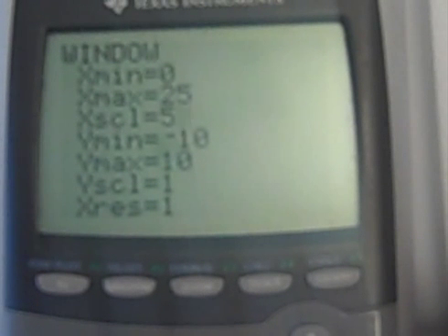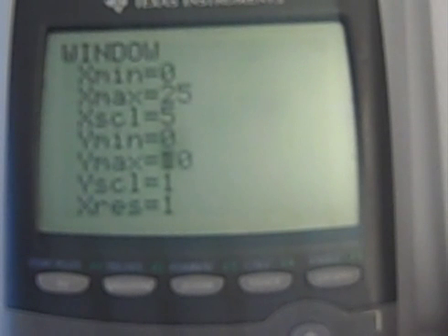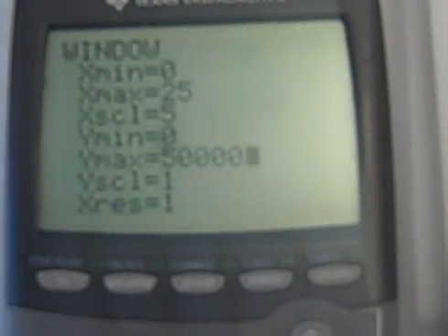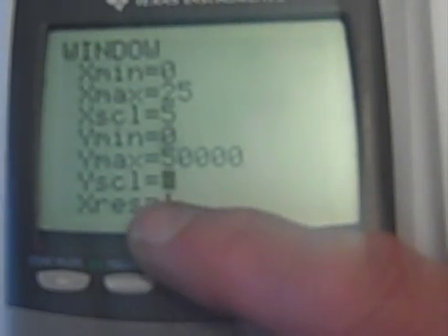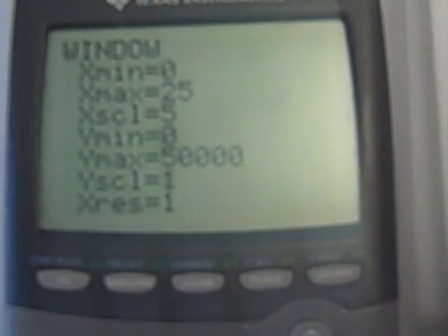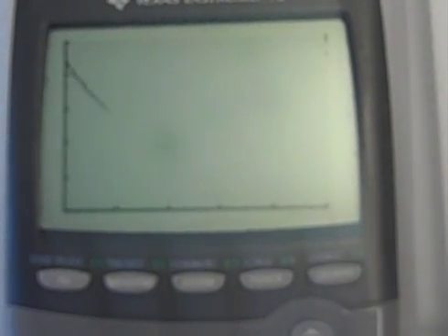The Y minimum, that's the least my car could be worth. Well, it could go down to 0, I suppose. And the most it's going to be worth here is $44,000. I'm just going to make it a nice round $50,000 so I can see above it. And my scale, if I leave that at 1, that Y axis will just be thick lines too close together. So I make it every 10,000 like that. And if I go to graph, I can see there's the value of the car as it diminishes over time.